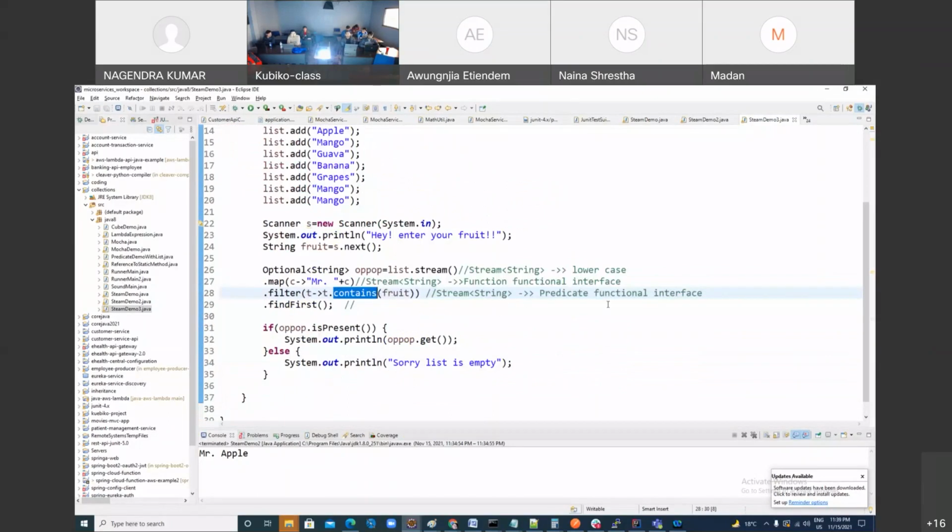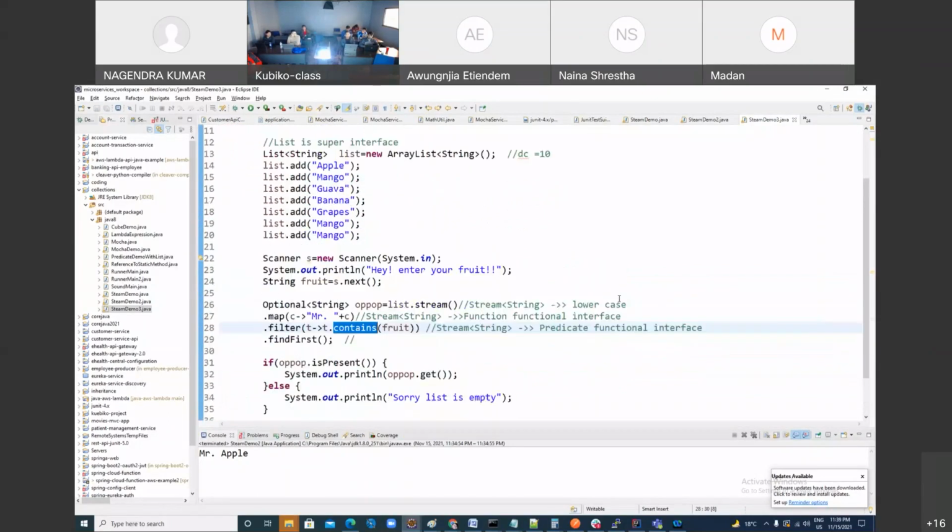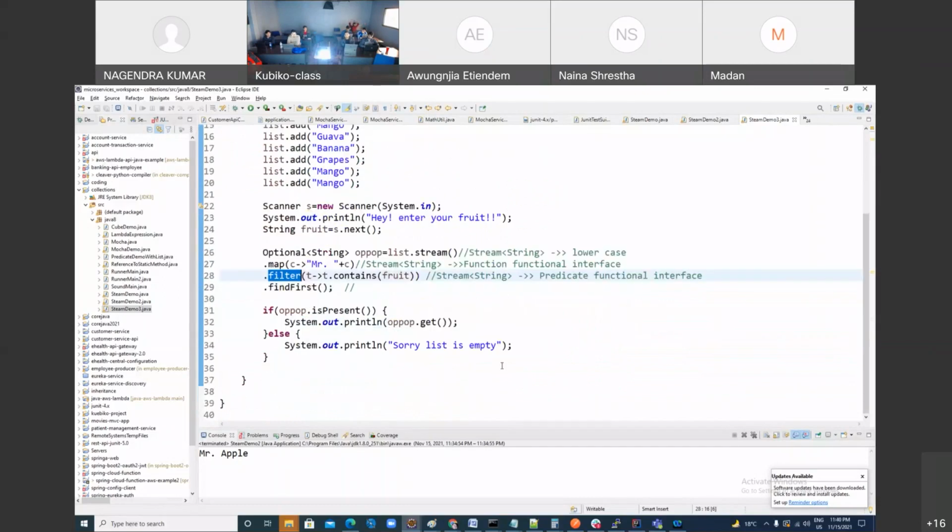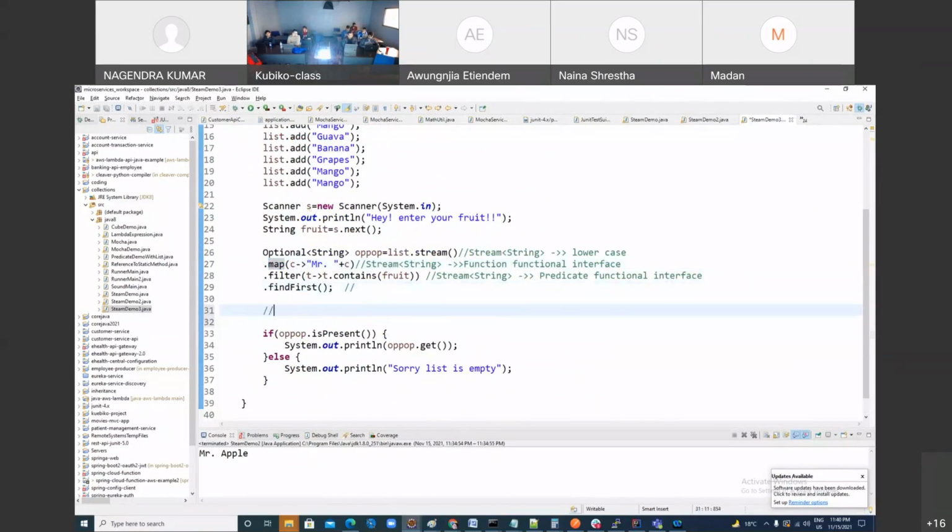So forEach, findFirst and filter, are they all predicate functional interfaces? No, you got totally confused. Filter takes a predicate functional interface. Map takes a function. And forEach takes, as I told you, a consumer. forEach takes a consumer functional interface. You have to remember this. That's it. Done.